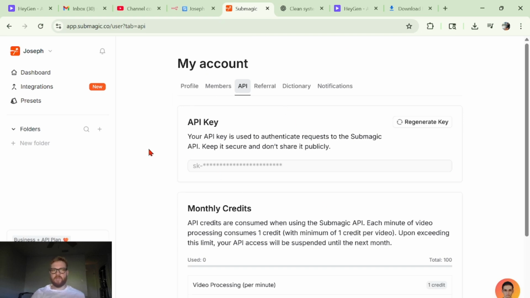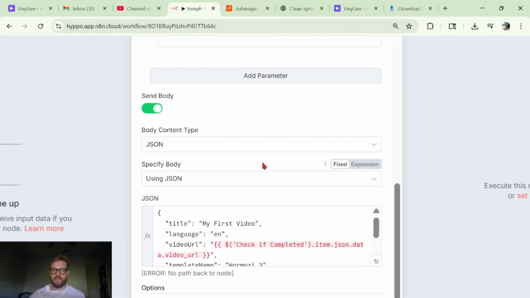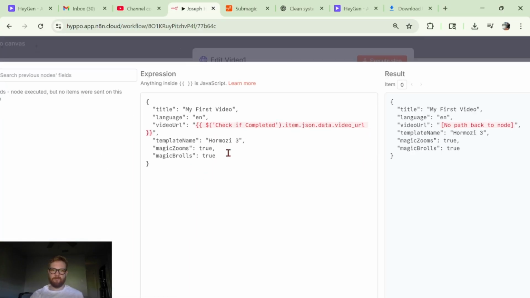And if you want to get your SubMagic API key, you're going to go to integrations. You'll find an API key here. You can reset, I generated mine, but yours should say generate. It'll give it to you, and then you'll be able to copy it. And then for the body here, to send it to SubMagic, you turn send body on. Body content type is JSON. Specific body is using JSON, and we're going to send this body here.